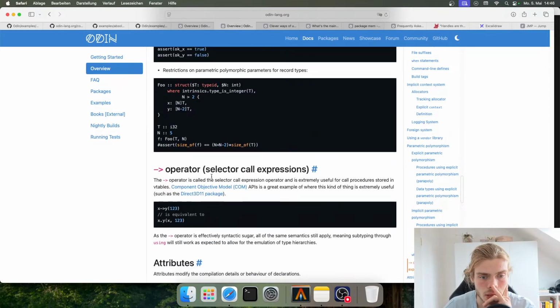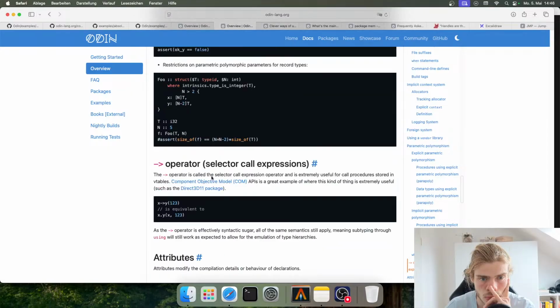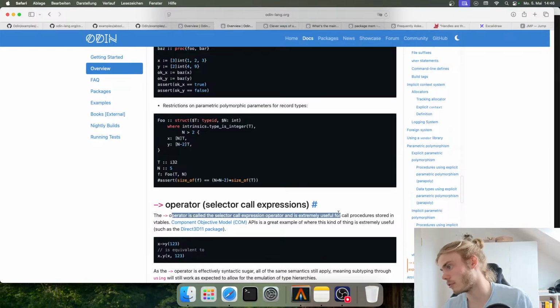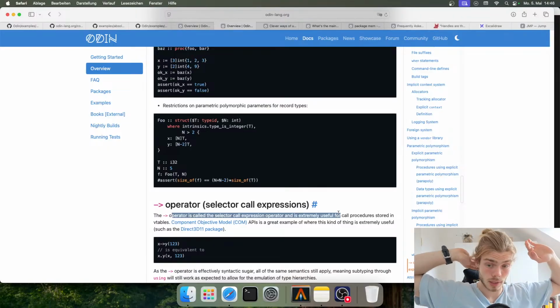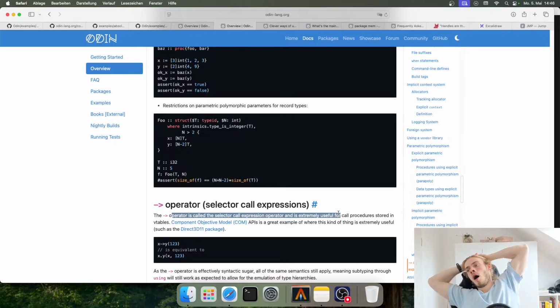Selector call expressions. Is called the selector call expression operator. So this is usually dereference in access of a variable in C. For call procedures stored in V tables. Okay. V table, a function lookup.